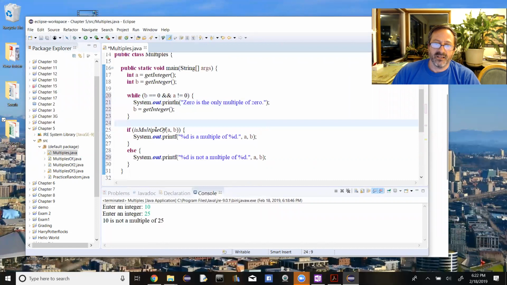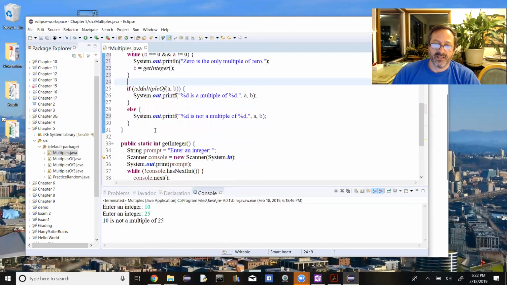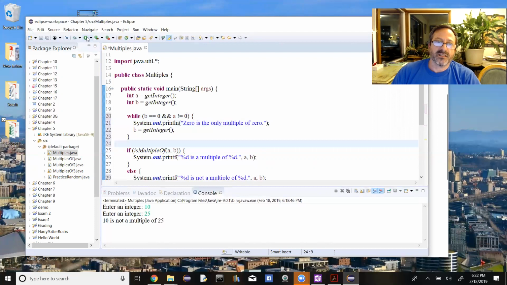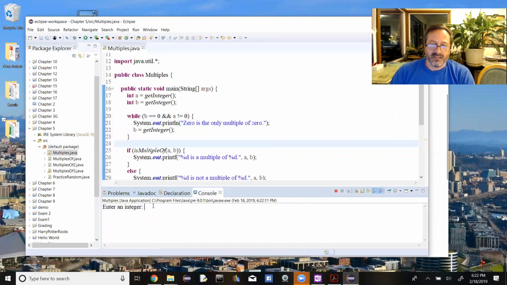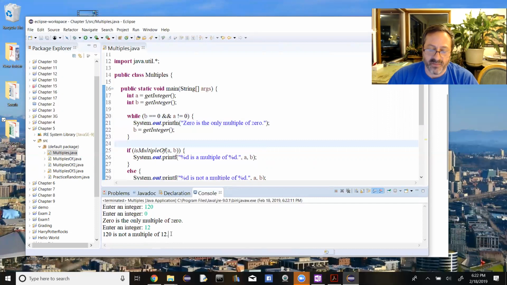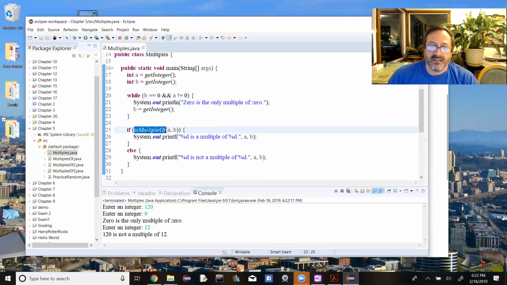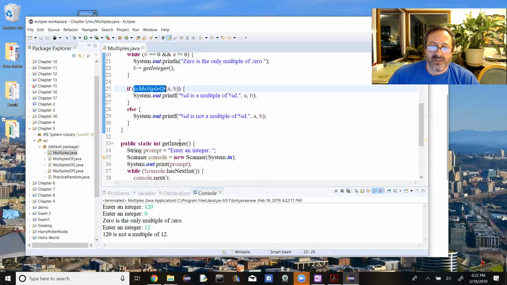And then we'll run this test, is multiple of. So I should check this. Let's run it. Enter an integer 120. Enter an integer 0. 0 is the only multiple of 0. Enter an integer 12. 120 is not a multiple of 12. Well, we know 120 is a multiple of 12, but I haven't written that code yet. So the logic looks like it's working.